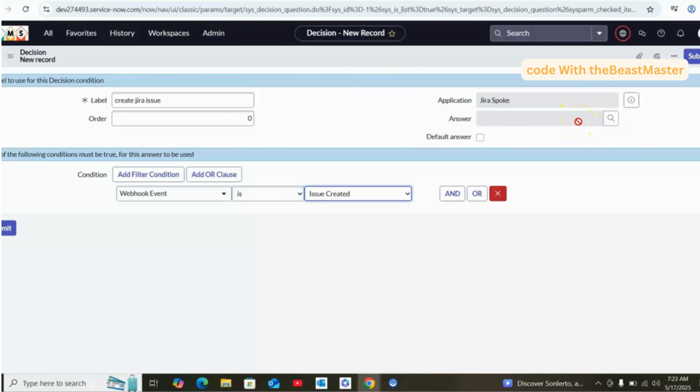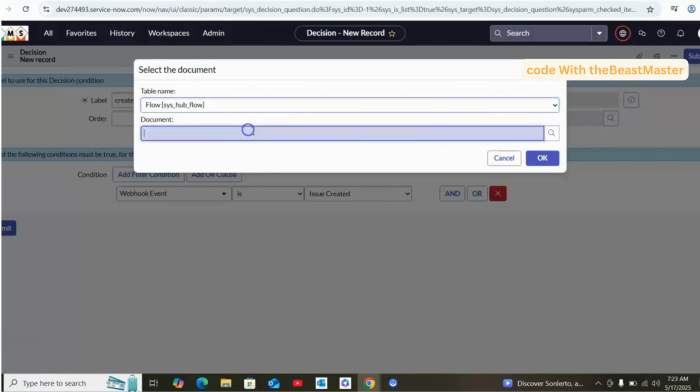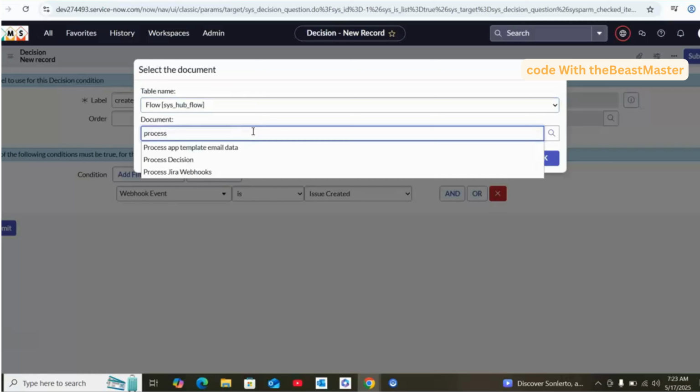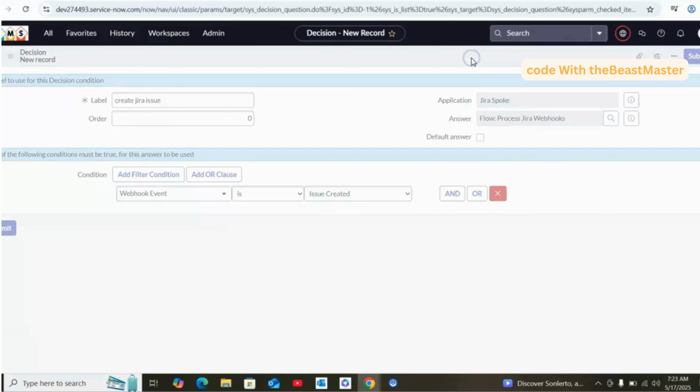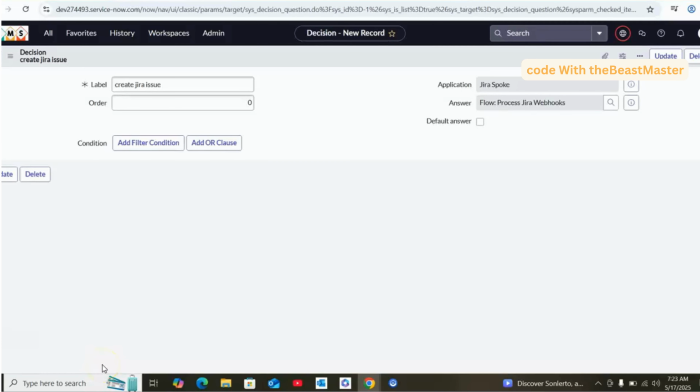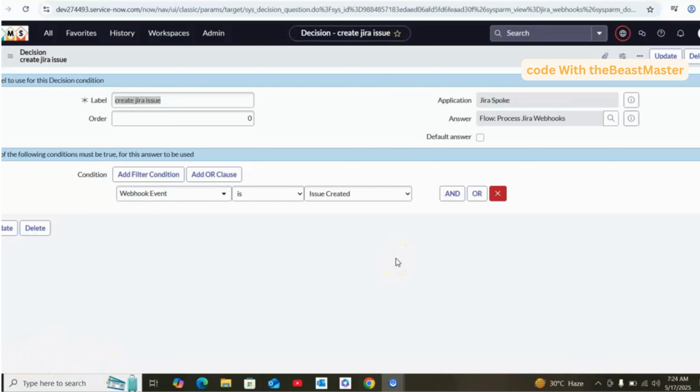and in the answer field we need to select the flow or subflow which needs to run when this Jira routing policy is triggered. So let's select one of the existing ones for now. Click OK and save it. So this is done. These routing policies ensure that we always receive the updated events from Jira.